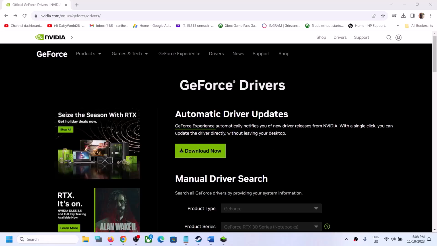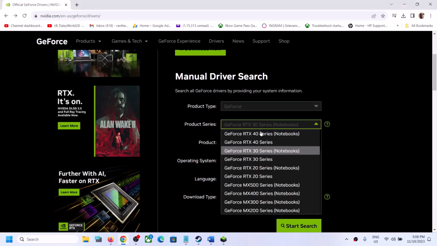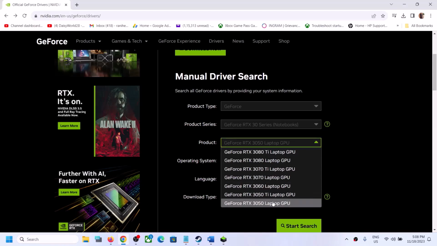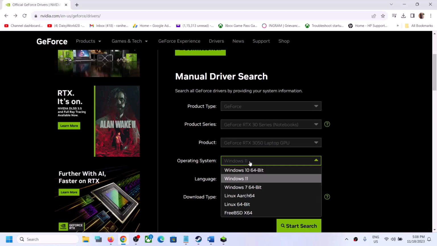So go to the NVIDIA website. Now over here select your product type. So in my case it's GeForce. Select product series. Make sure that you select the right series, and then make sure that you select your graphic card over here. So make sure that you select your graphic card and then select the right operating system.